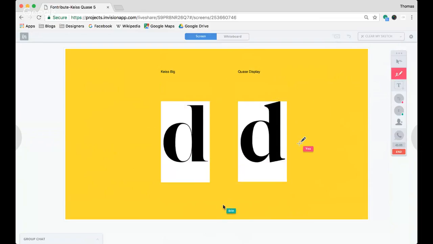Nice. Yeah, so those are my observations so far. Very cool. You can also see the x-height discussion. Notice we can see Keiss display has a larger x-height. There you go. Very cool.